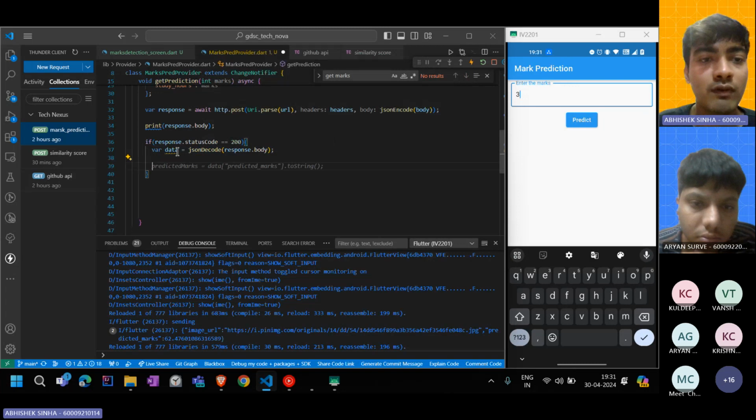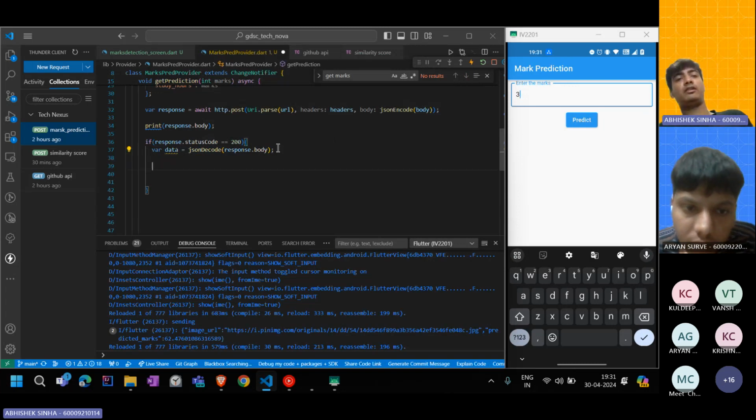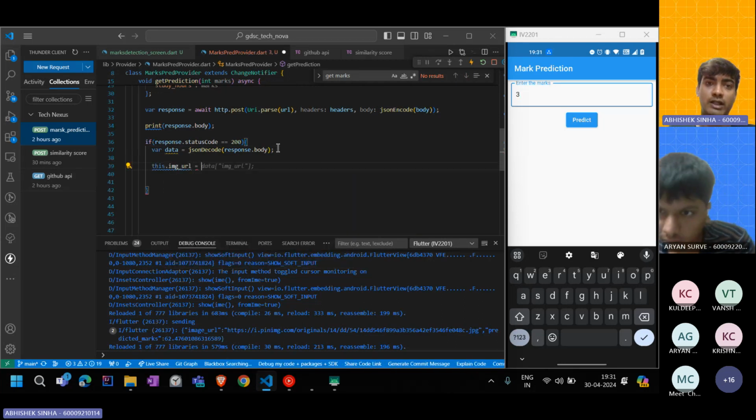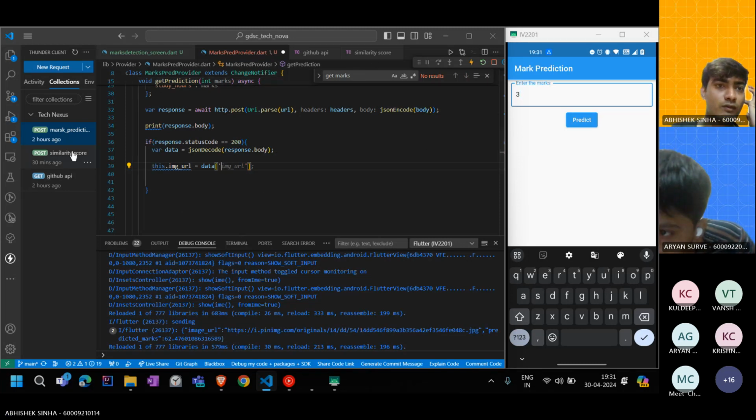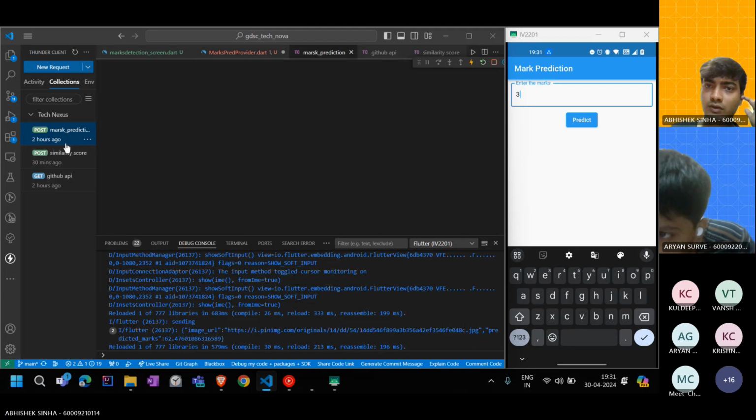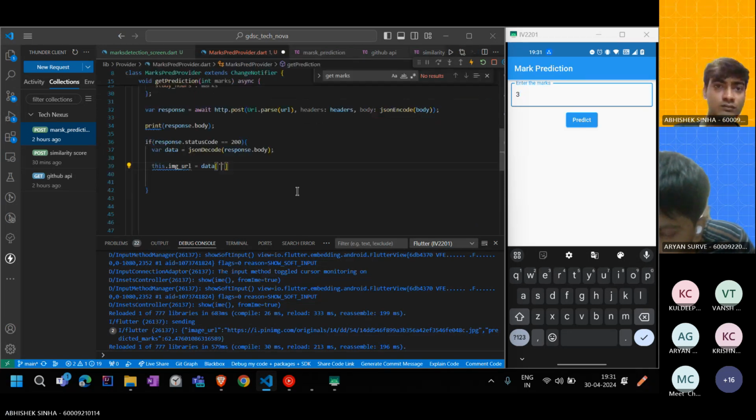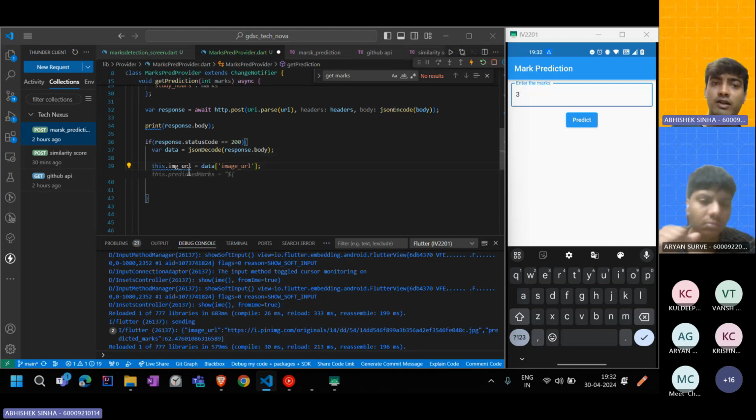Once I've got this, I can update the states here. I can access this class using this, and I'll just change the image URL to the data that I received. Data is a map. So what was the key? This was the image URL key, and this is the value that I received. All right, and I've changed the image URL state.